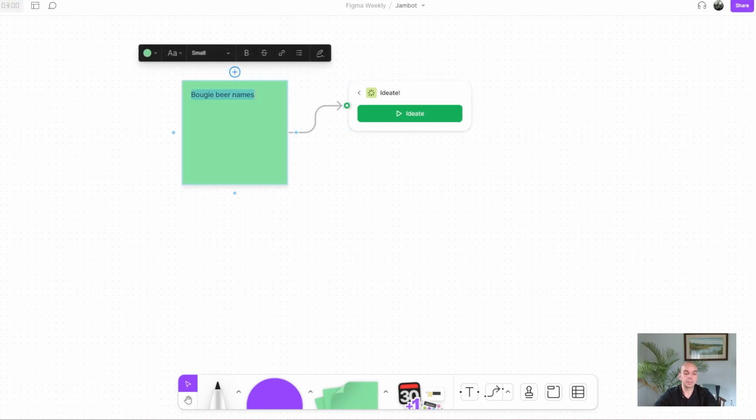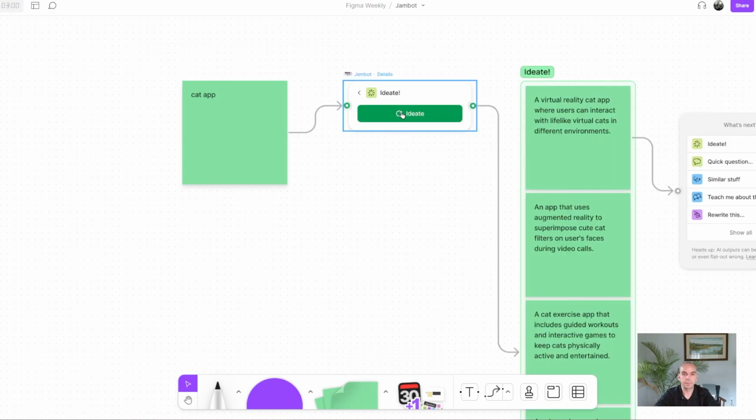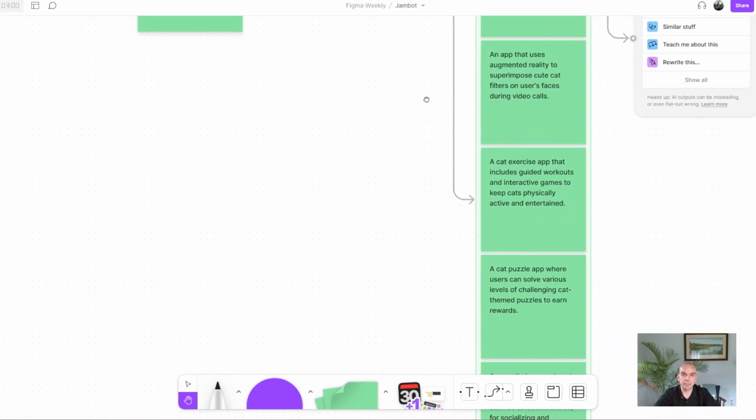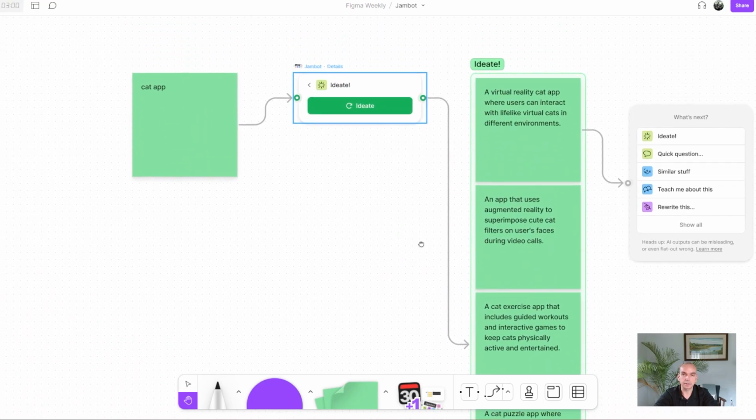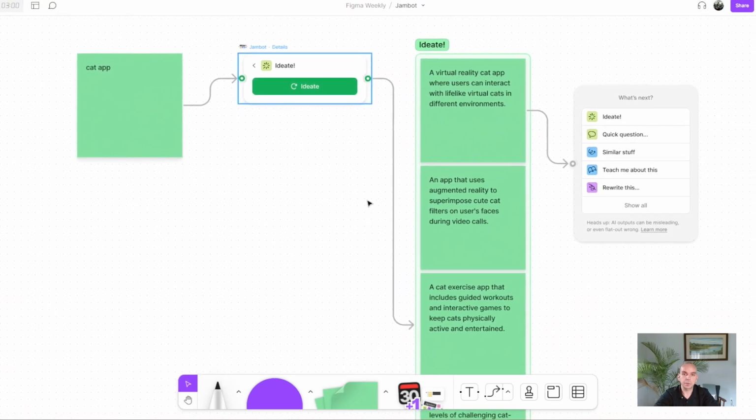So let's say I'm looking for some ideas for a cat app. I can click cat app and click ideate. That was really fast. Sometimes I've seen it take 3 to 5 seconds, but sometimes it's just instantaneous. And it's given me an idea for a cat exercise app, a cat puzzle app, and some other things. And you can also start here and use some of Jambot's functionality to take this further.